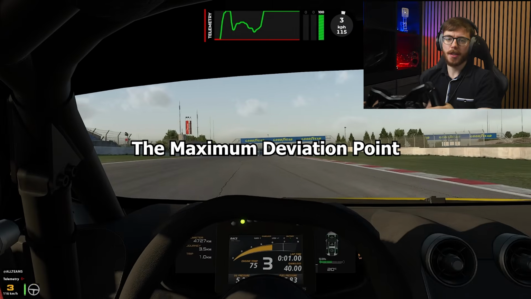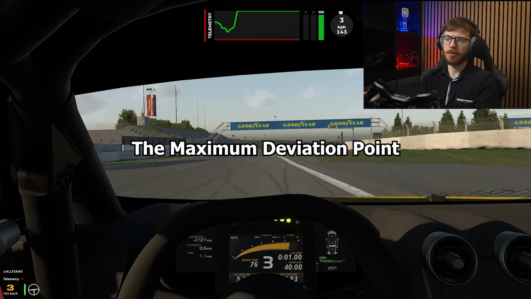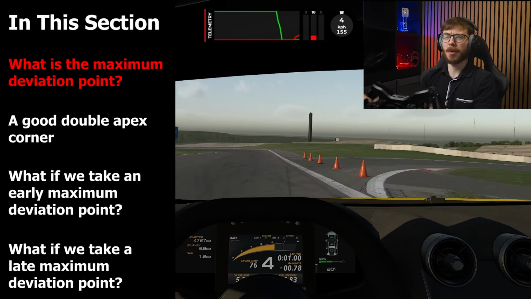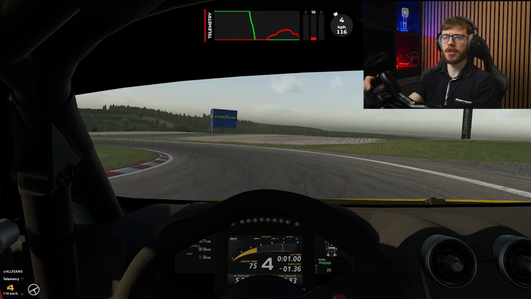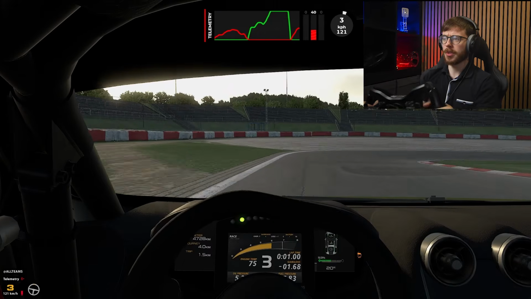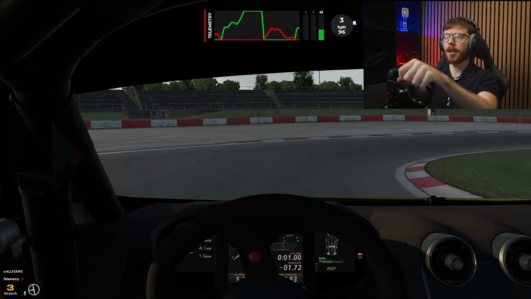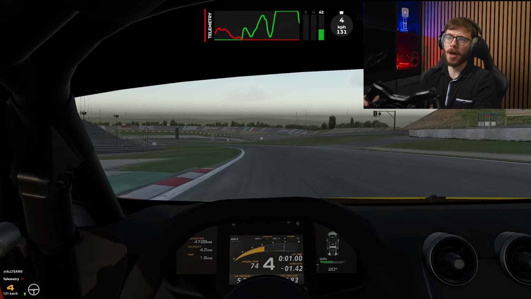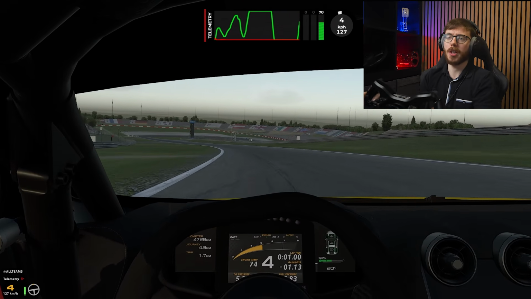So we have a sense of which corners to double apex, but what do we actually need to focus on in double apex corners? So really the key to double apex corners is this maximum deviation point. Everything that comes before the maximum deviation point is kind of in service of finding the right maximum deviation point, and everything that comes after it, like the second apex, is pretty much caused by the position of the maximum deviation point.